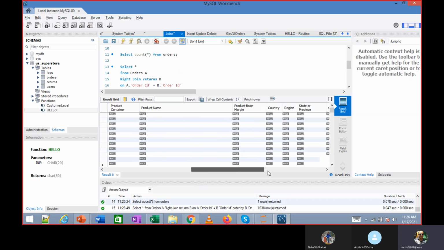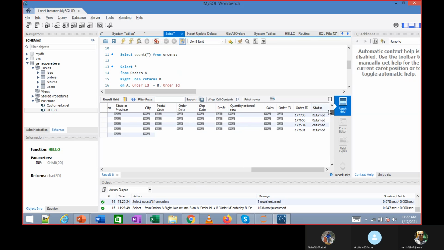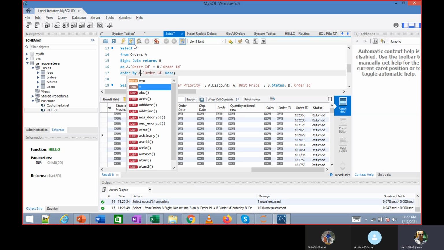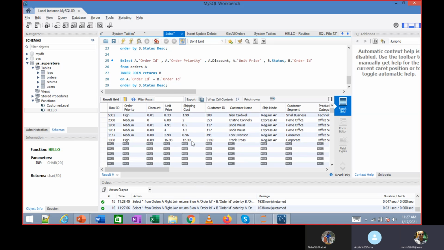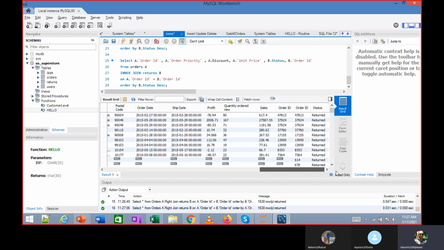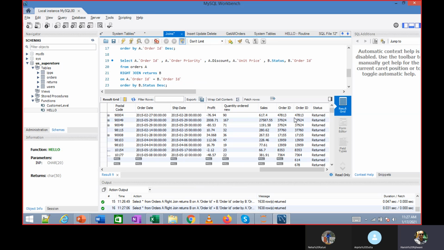What it did, it took records for, and let me change this order by to a dot order ID. So at the top, I'm getting only the records which are matching. The first 15 rows are the ones which are matching. In this case, what happened? The right side is taken as base. These two columns of my returns table is the base. And then I'm going to fetch everything from the orders table for each of these order IDs.